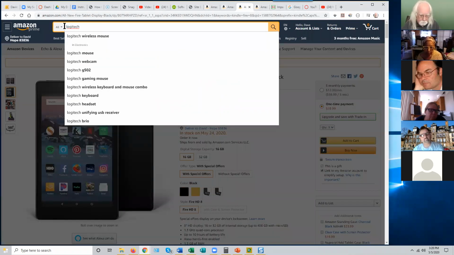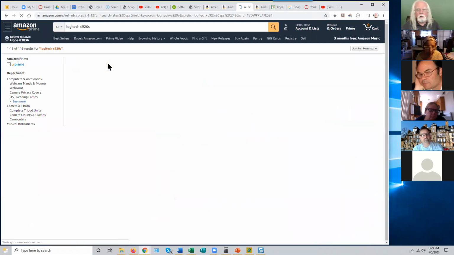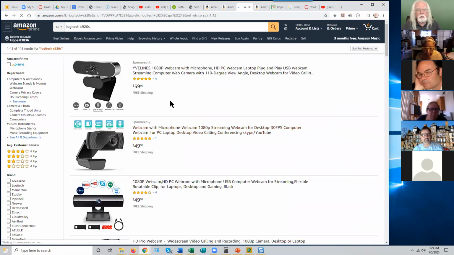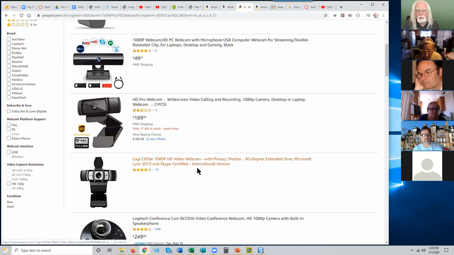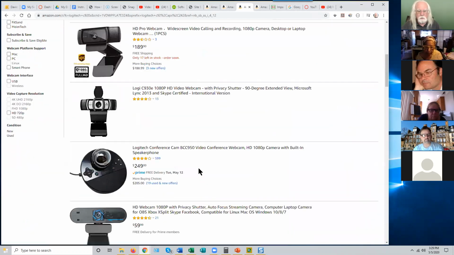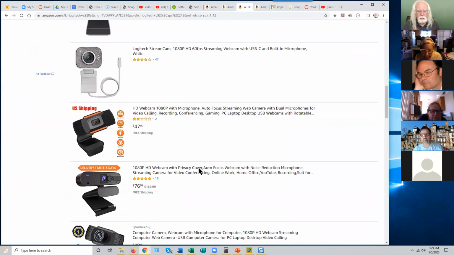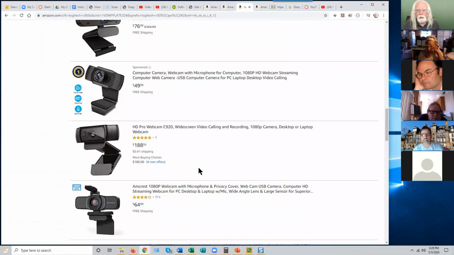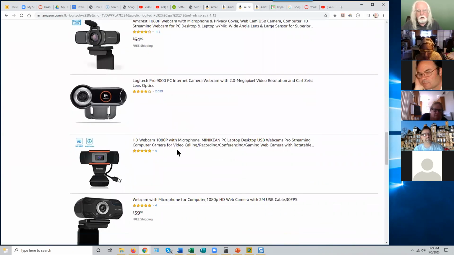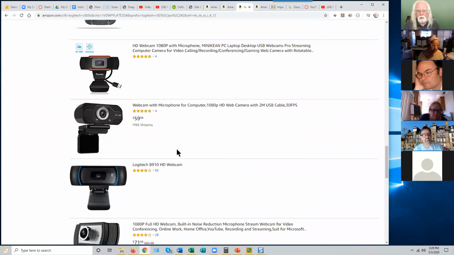Logitech C92X. The C920S is probably the best one right now. Oh, that's the international version. They're not even showing that one, right? There's a C920. It should cost about $60 or $70. Somebody's gouging on that one. Most of these are not available right now.